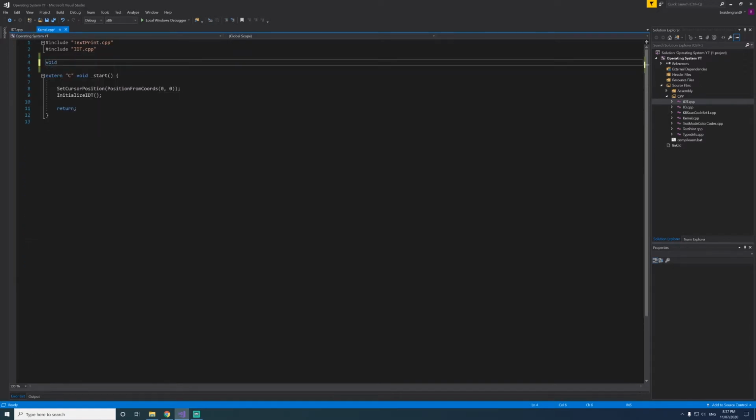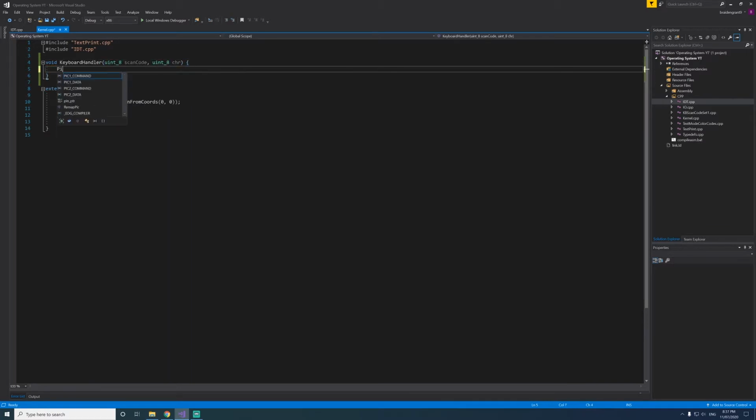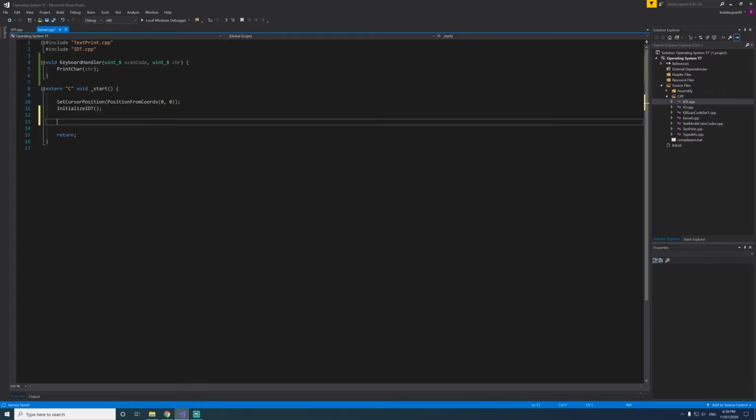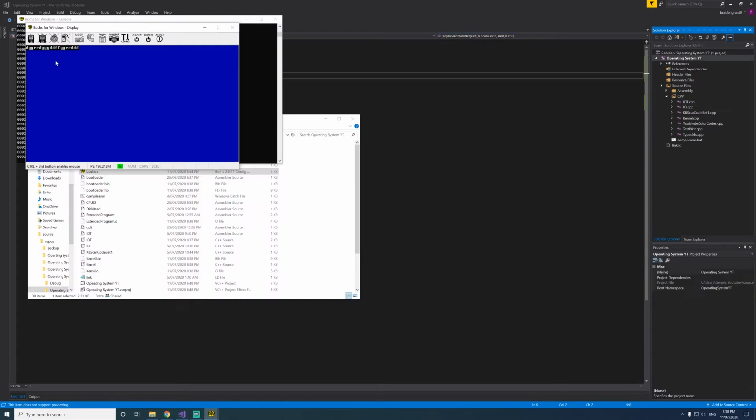So we'll create void keyboard handler uint8 scan code and uint8 character. And we'll just do print char chr. Right. Now we need to do main keyboard handler equals keyboard handler. And then theoretically, every time we get a keyboard input, we'll pass the character to this function and we'll print it. And there we go, just as we had it before.